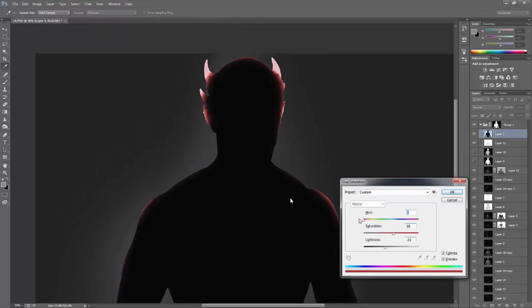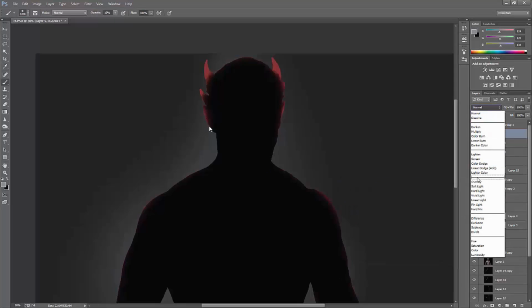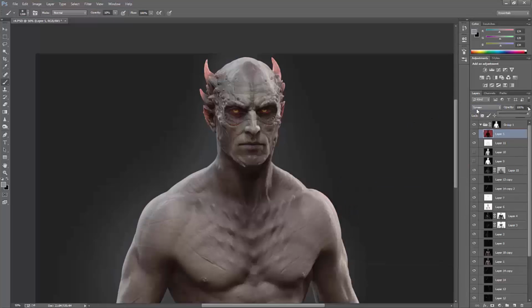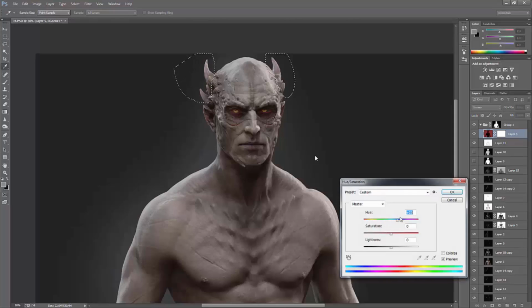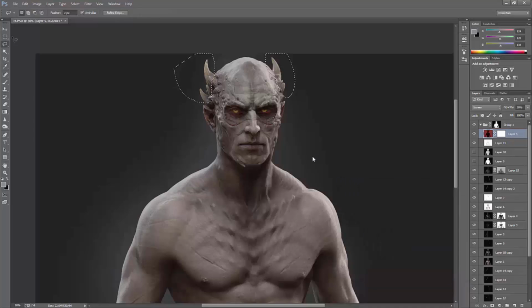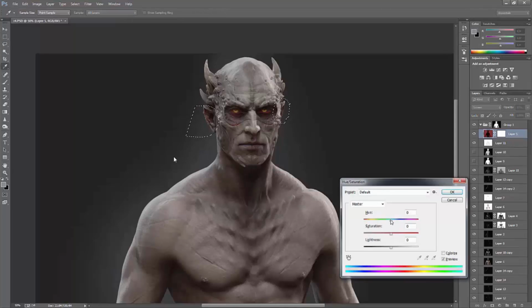I'm going to colorize it to a red, and I'm going to use it as a screen mode, and then I'm just going to paint a mask in Photoshop just to isolate the areas that we don't want. So for example, the horns, I don't want any SSS in there, or maybe just a little bit, but we sure want it in the ears, just to get some cool color variation in there.